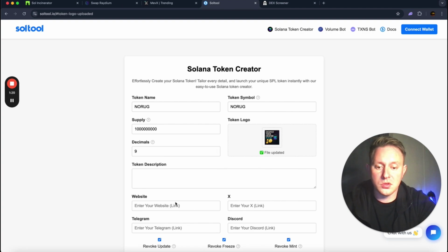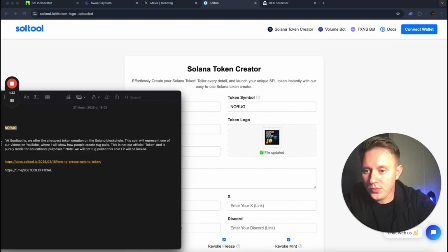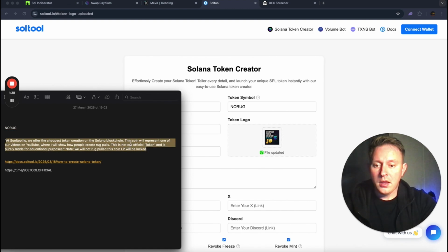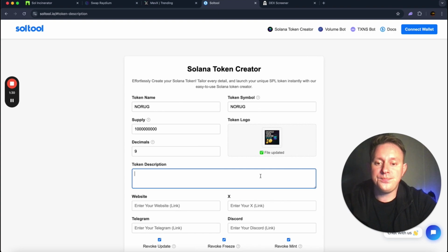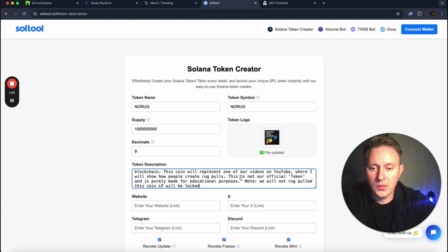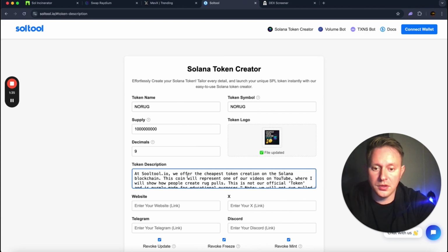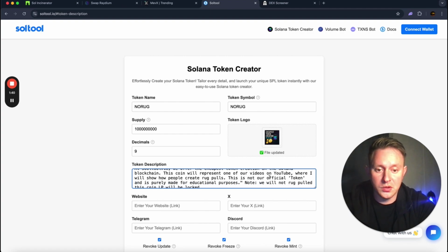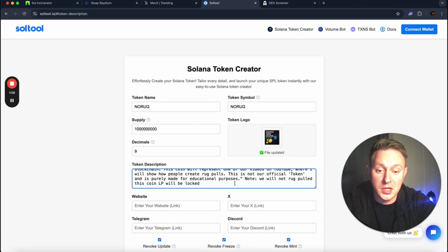Now for token description, I have already preset it as well here. So yeah, it's soltool.io. We offer the cheapest token creation on the Solana blockchain. This coin will represent one of our videos on YouTube where we'll show how people create rug pulls. This is not our official token and it's purely made for educational purposes. Note, we will not rug pull this coin.